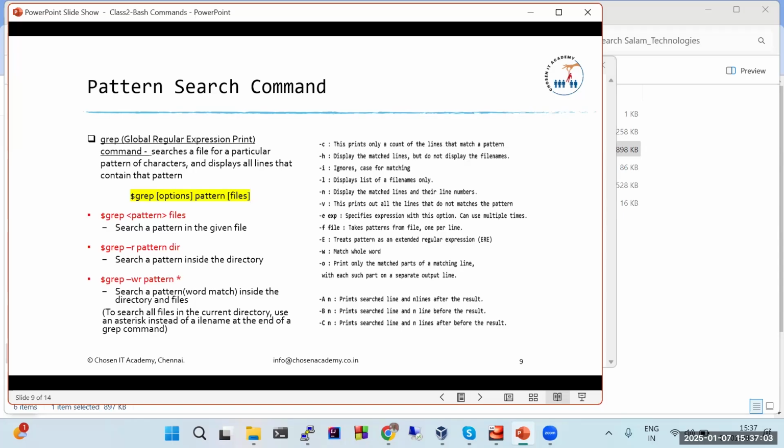It's a complement of the selected pattern. -e checks the expressions, and -f takes patterns from a file, one per line, and so on, like -w for matching a whole word, -o, and -A, -B, -C at the bottom that you see here.